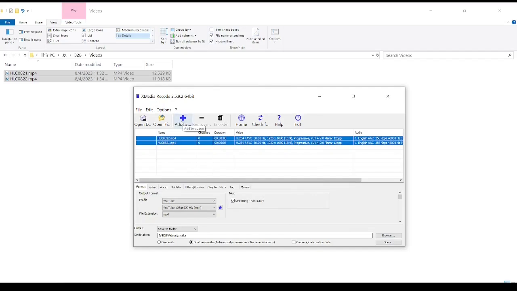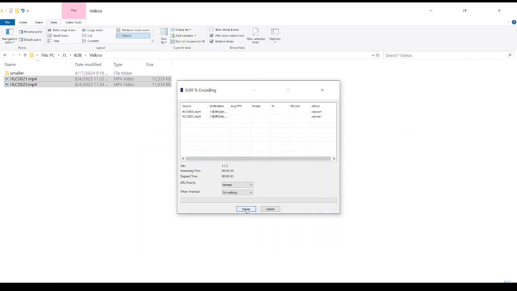So the next thing I need to do is to highlight both the videos. Then I use that little plus sign, and they've now been added to the process. And simply I press encode and let the system do its job.